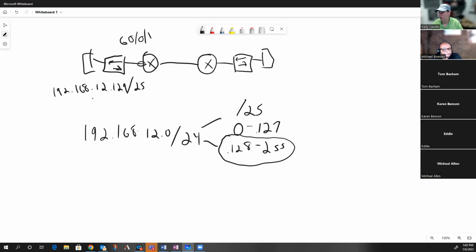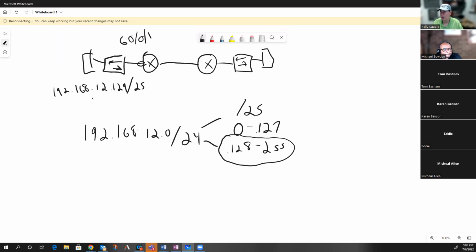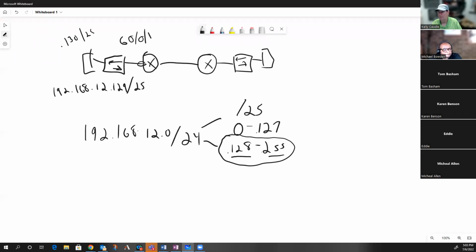192.168.12.129/25, because the first usable address is where the host bits are not all ones or all zeros. This address, the host bits are all zeros, so that's your subnet address. This address, the host bits are all ones, so that's your broadcast address. Right. So the usable addresses in this subnet are 129 to 254. So I put 129 here /25. Now, all the other hosts on this network can be anything from 129 to 254. So let's make this host right here 130/25. Okay.